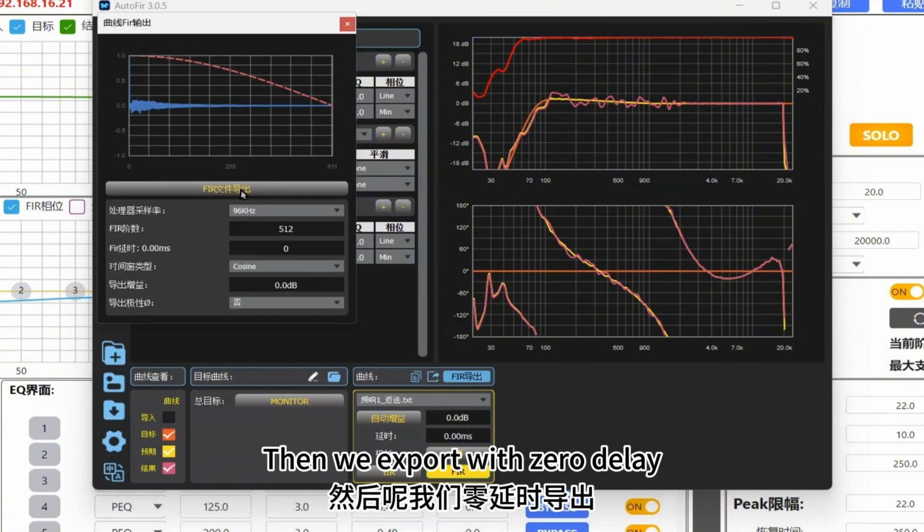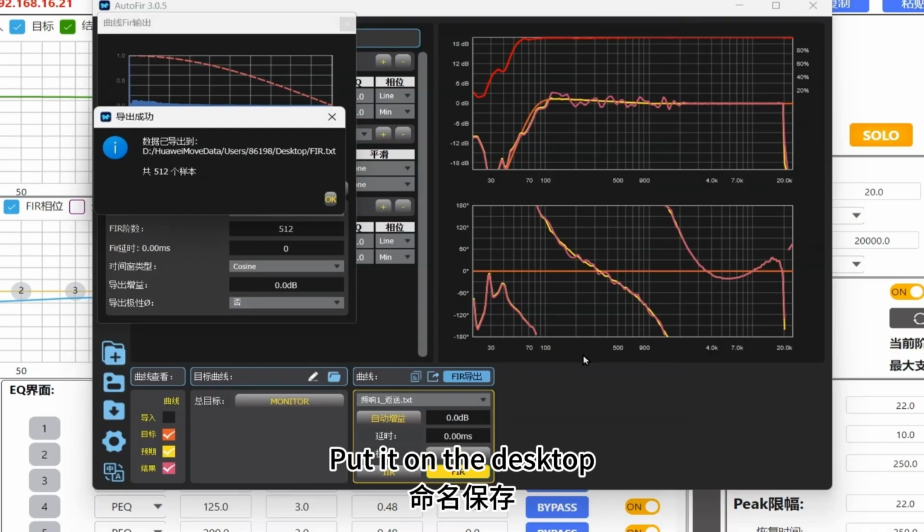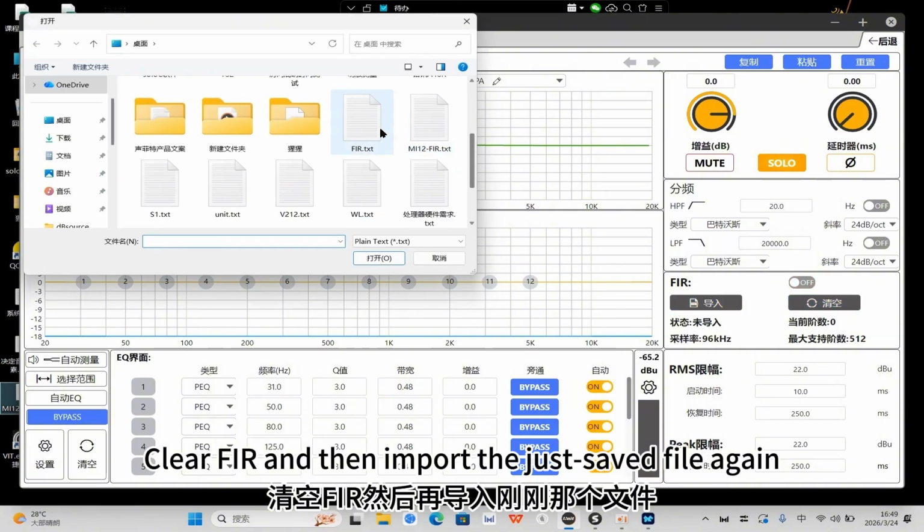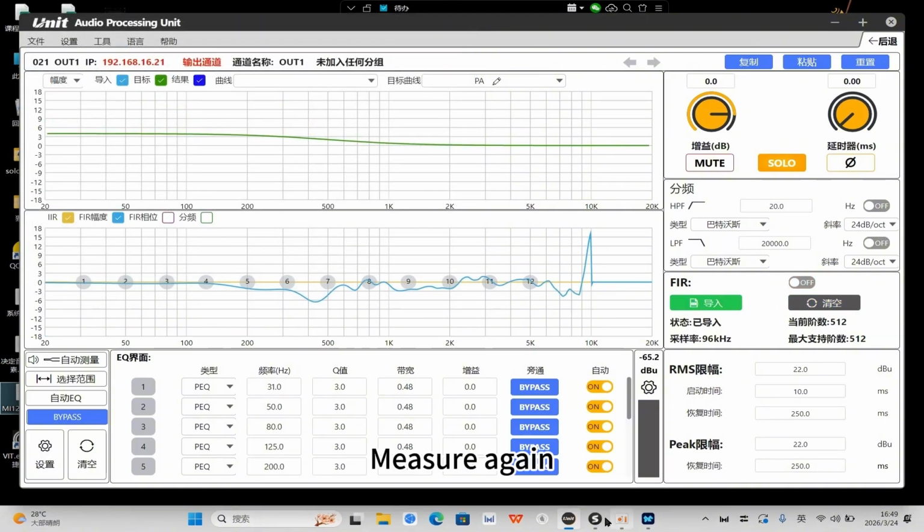Then we export with 0 delay. Put it on the desktop. Name and save. Go back to the Unit 48 processor. Clear FIR and then import the just saved file again. Measure again.